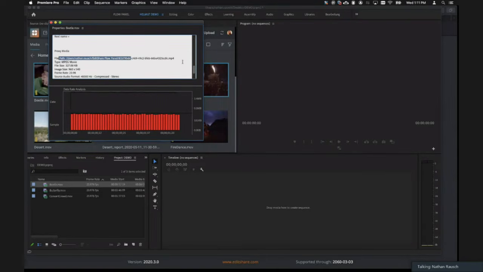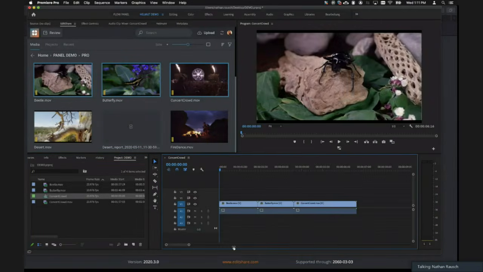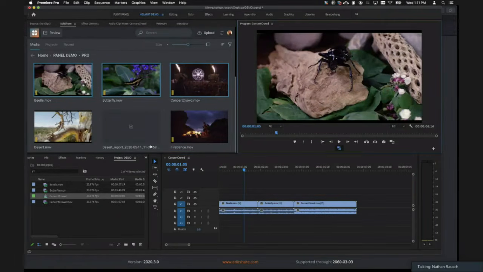So this allows me to log out, unmount the storage, and work remotely with Premiere. If I didn't have access to that high-res material, I could still cut in Premiere with this file. I didn't have to generate these proxies separately. These are the proxies that Flow generates. And now I can toggle between the high-res asset and the proxy file. So this is huge for remote workflows as well.